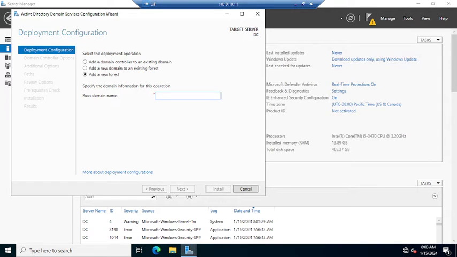Okay, so I am going to put here itparivar.LAN, and going to click next. So this will be the root domain name.